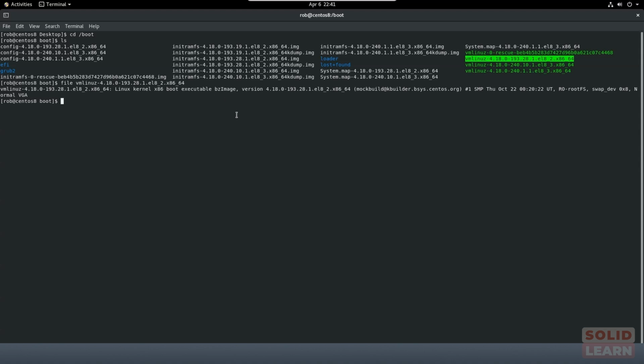And then also in this directory, we can see the initramfs image files. For example, initramfs-4.18.0-240, et cetera, et cetera. And that will be associated with the kernel. The reason for this is that the kernel decompresses and mounts that initial RAM disk that is specified by the bootloader.